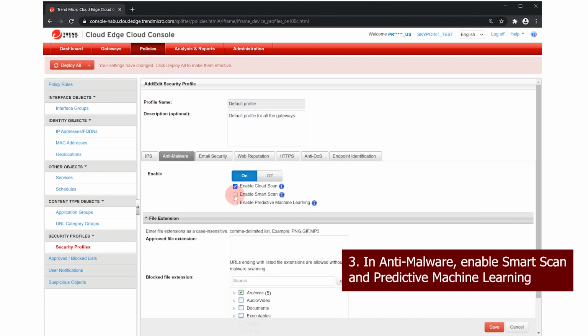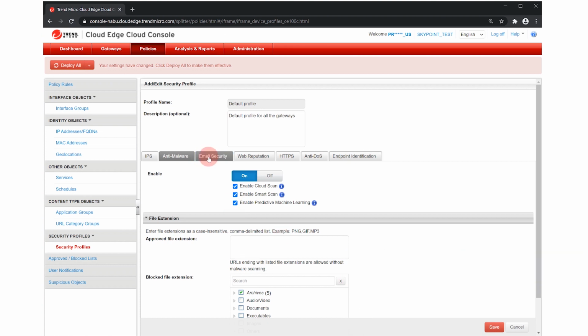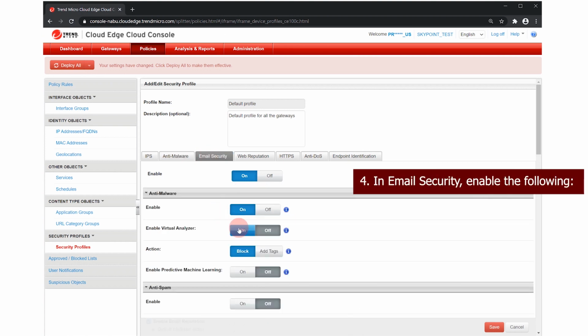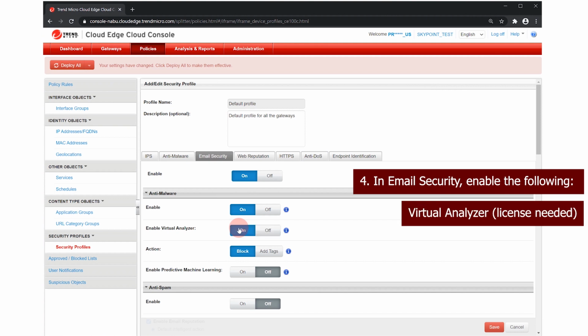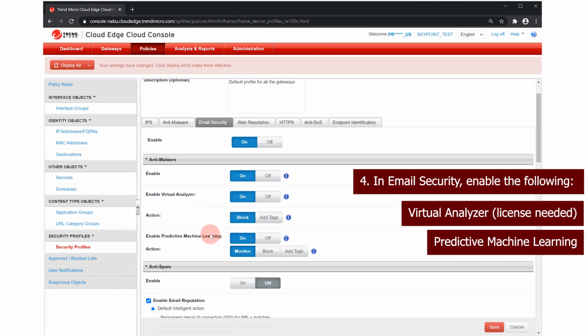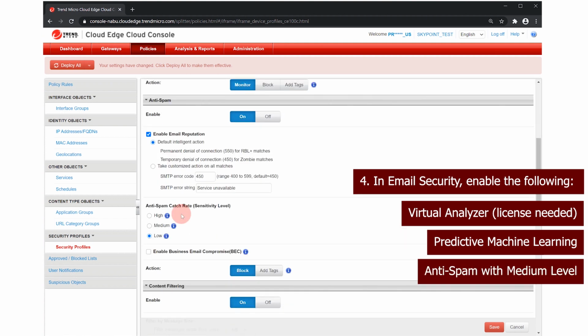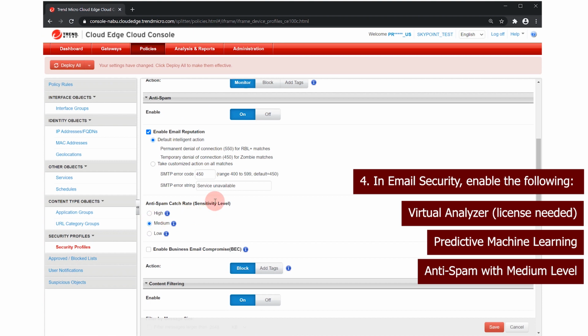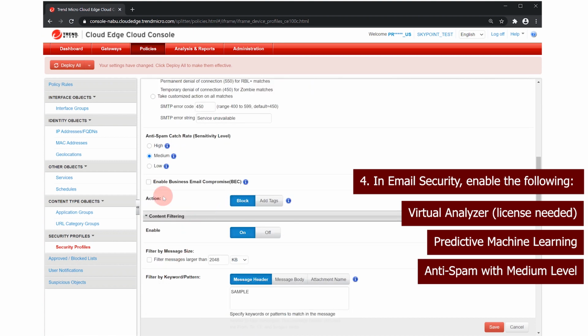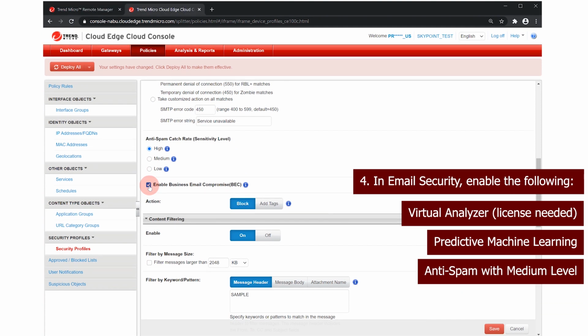In the anti-malware function, enable smart scan and predictive machine learning. In email security, enable the following. Virtual analyzer, license needed. Predictive machine learning. Anti-spam with medium level security. And business email compromise.